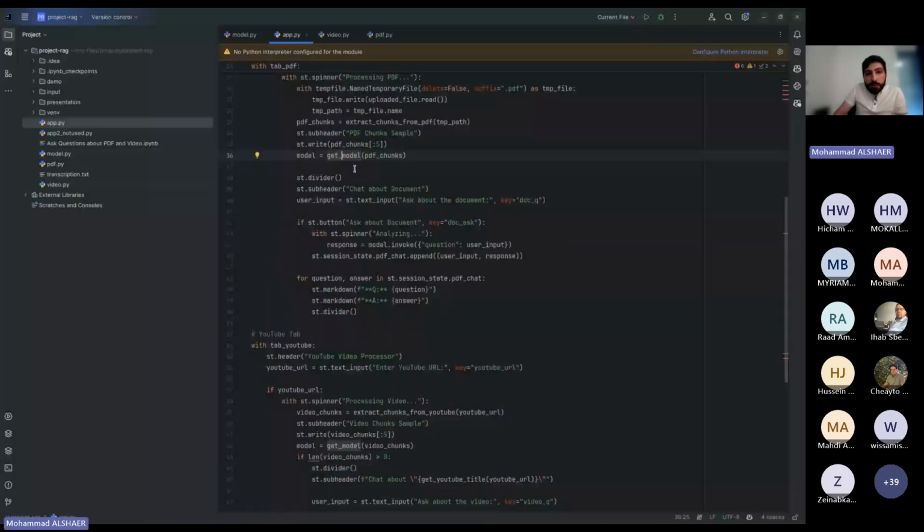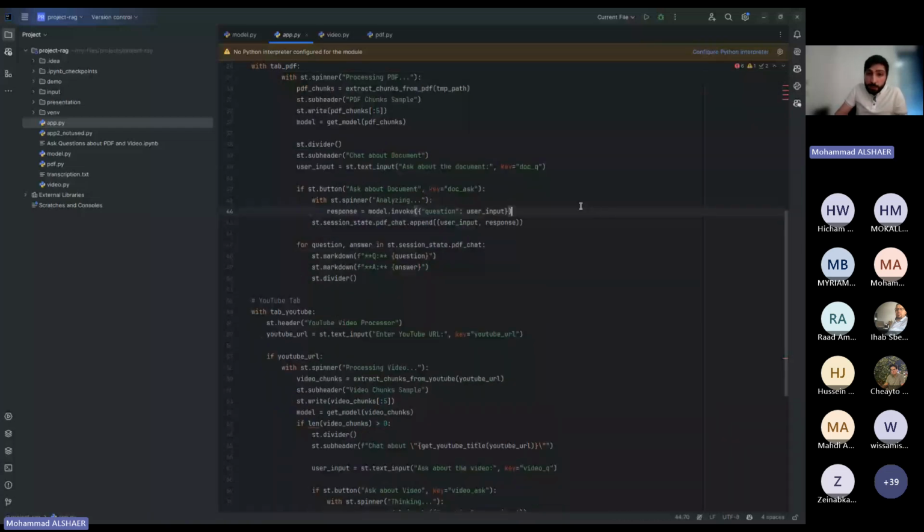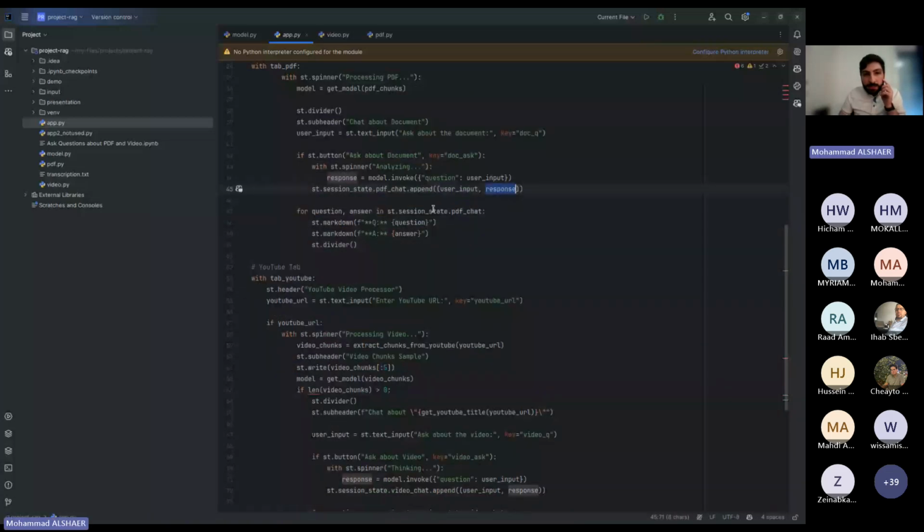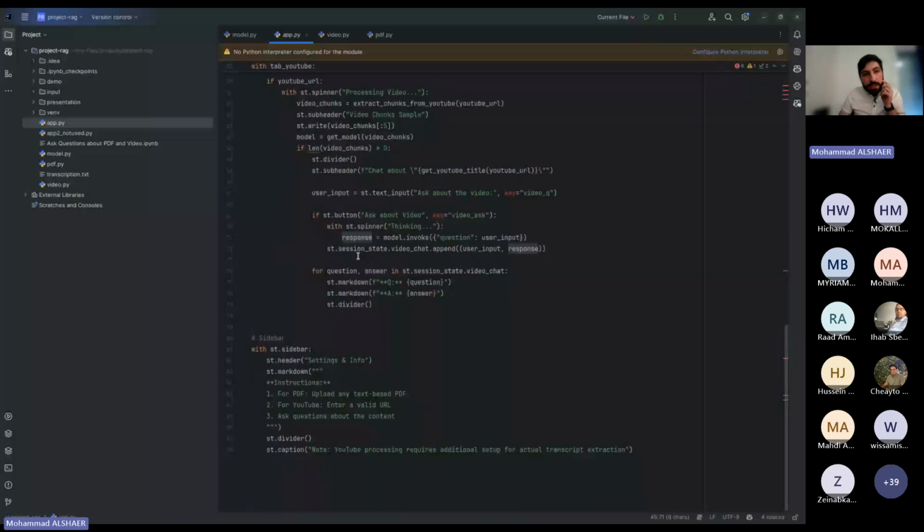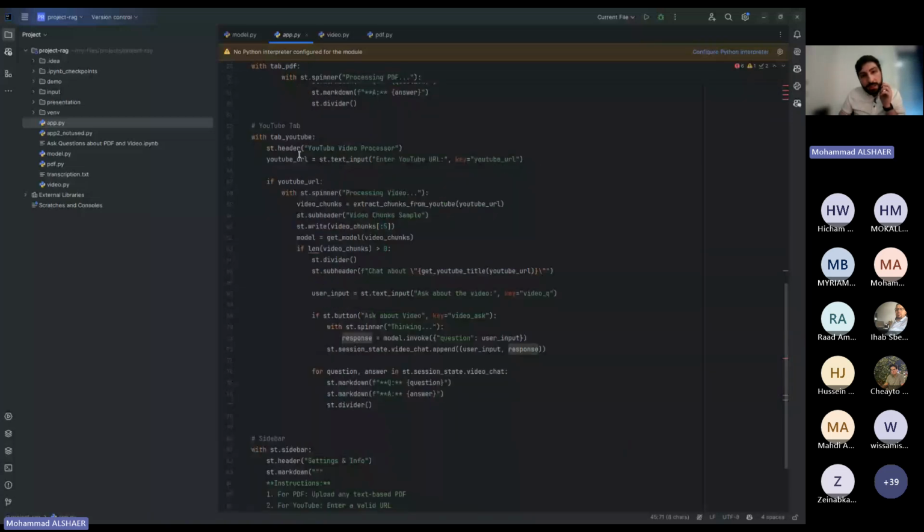Now we get the model, which is the full chain. So here's the model. Now we are asking the model questions. We are just invoking with the user input, and what's happening is the user input is transformed, getting the relevant documents and answering the question right away. So here's the response and it's being printed. It's more like a chat thing. Same thing for YouTube, with only one difference, I would say.